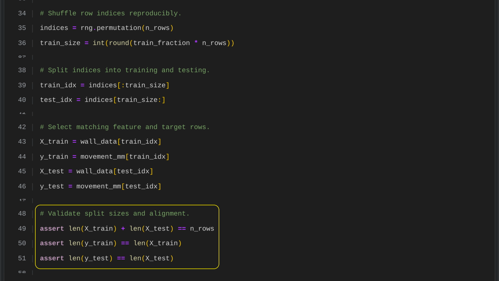After splitting the data, we verify that the training and testing rows together match the original row count, so no data was lost. We also check that the feature rows and target values line up in both the training and testing sets. These checks help ensure the split preserved data integrity and kept each observation paired with its correct target.